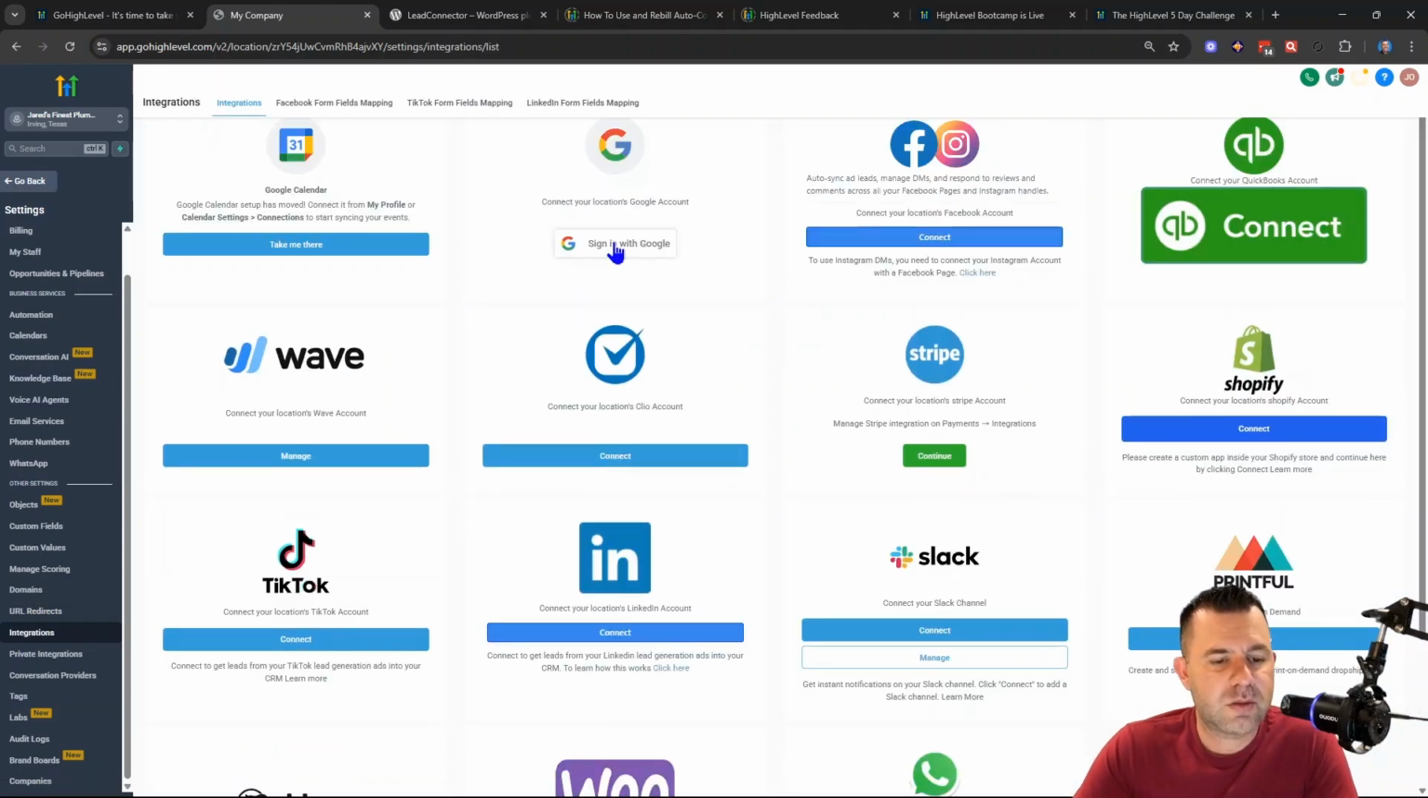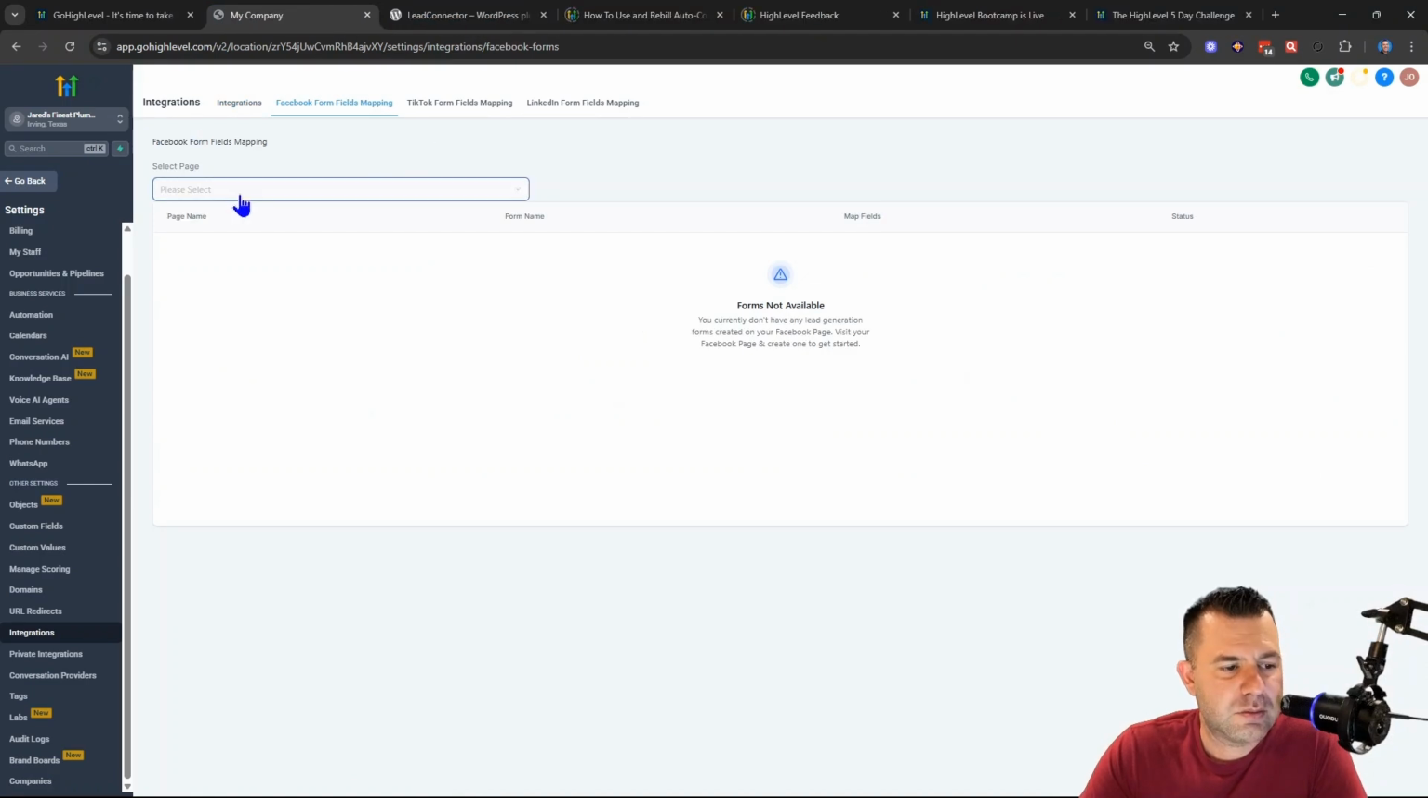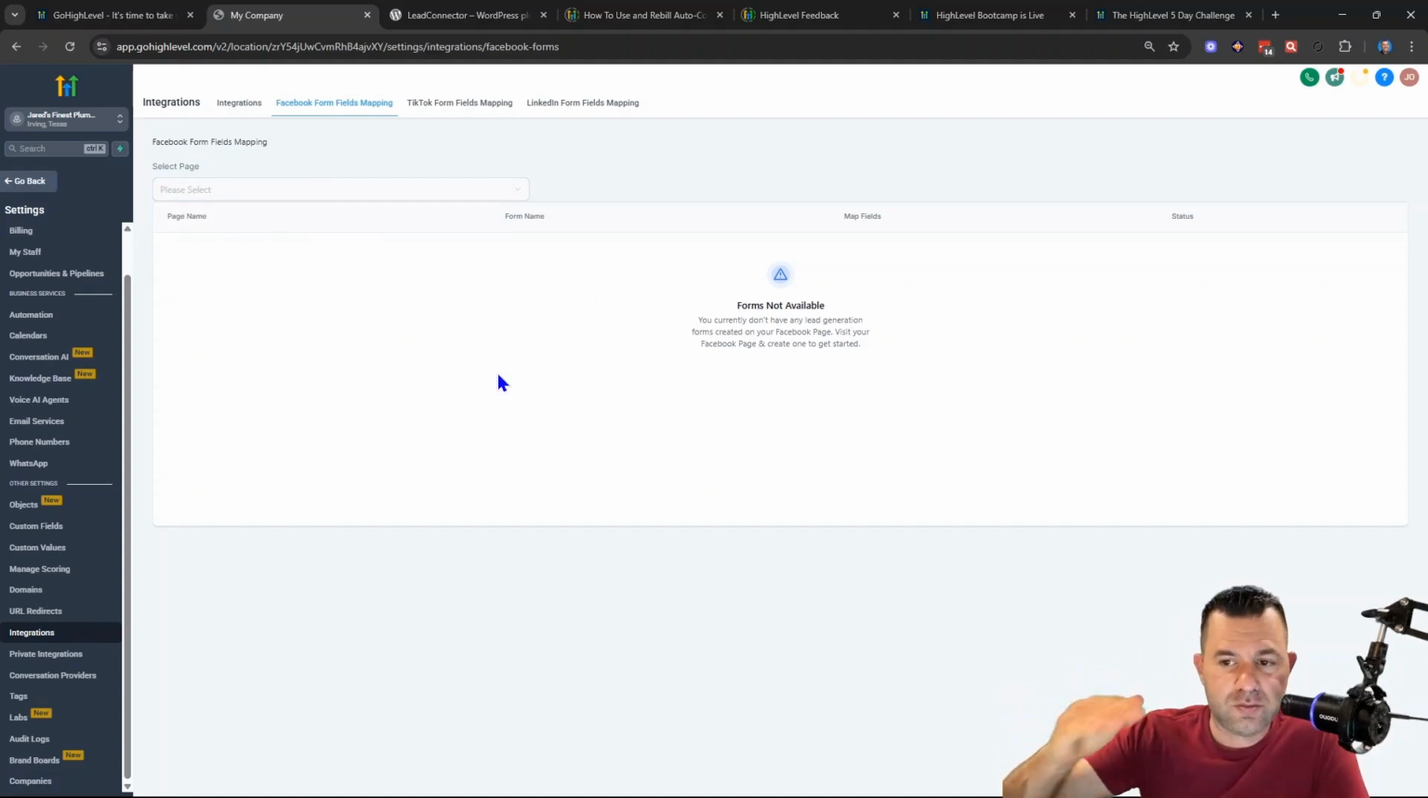So integrations, here's where you're going to connect your Google business profile. Very important. Your Google account. Here's where you connect your Facebook account. Very important if you are running Facebook ads. Here's where you're going to connect your Facebook form fields mapping. So you would choose your Facebook page, and if you're running ads on that page, all of the fields in the Facebook lead form, you're going to connect those to more than likely custom fields that you created in HighLevel.